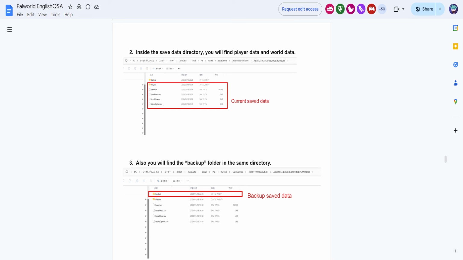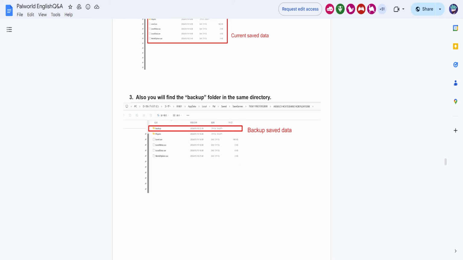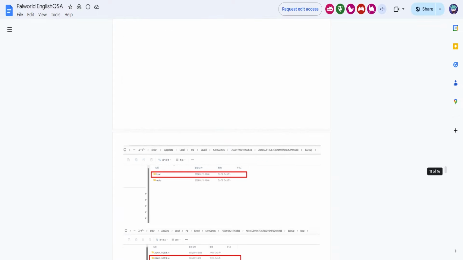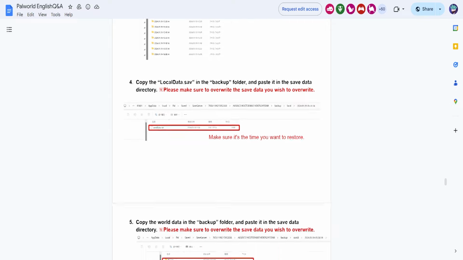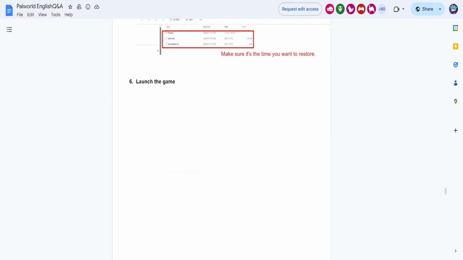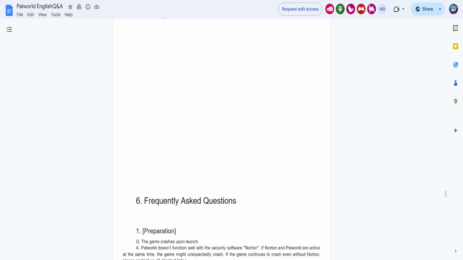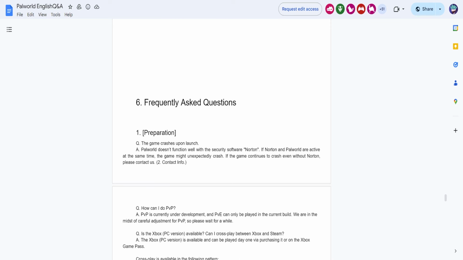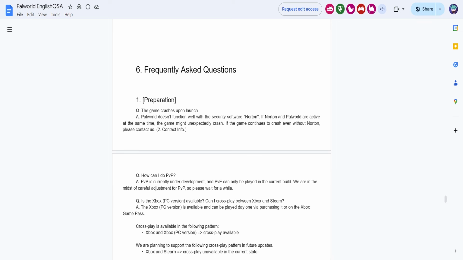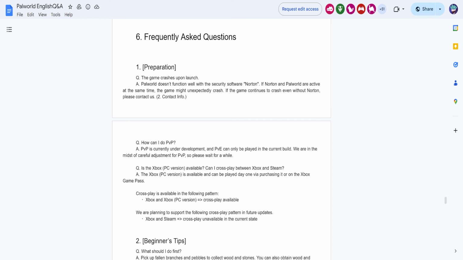So basically, inside the save data directory, you'll find player data and world data, and then also you'll find a backup folder in the same directory. But yeah, if you guys want me to go further into detail into each section, let me know down below. I just wanted to show you guys this resource more than actually going through word for word, because this could probably be like a 2-hour video if I broke everything down really deep.